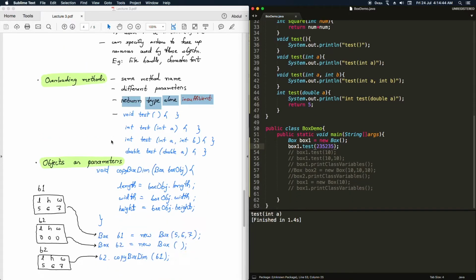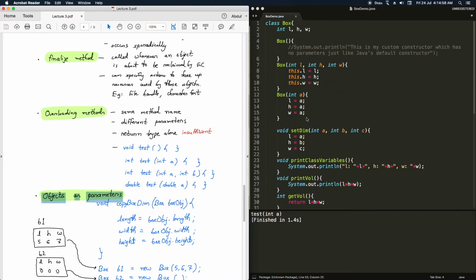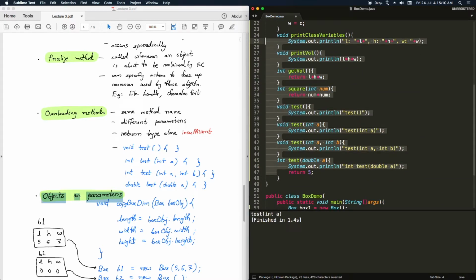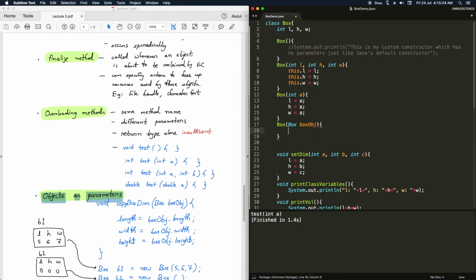So now what about passing objects as parameters? You can also pass objects as parameters. How can you do this? Well, the same concept gets applied for constructors as well as methods. So now let me create a new constructor box, and this box constructor is going to accept a box object as argument. So it has a box object parameter here.